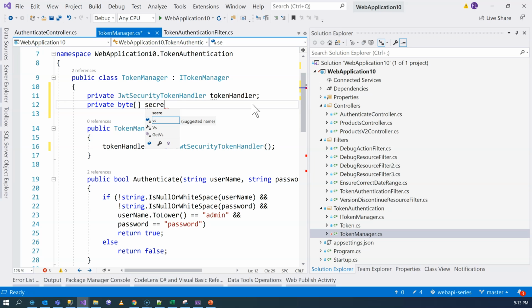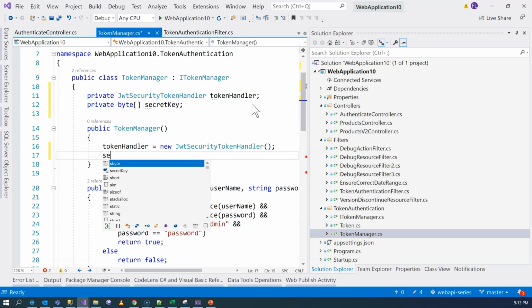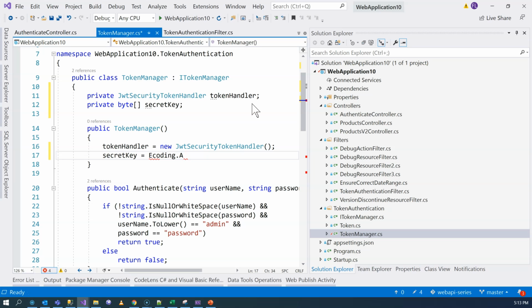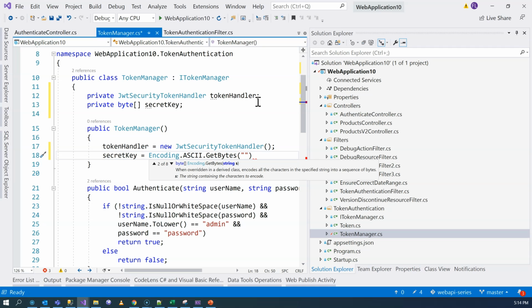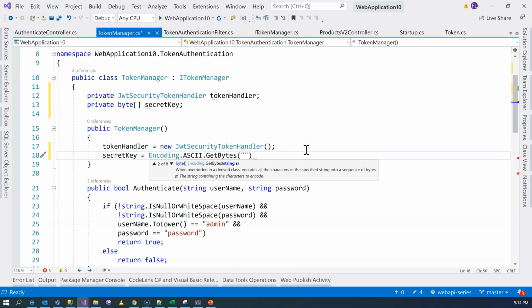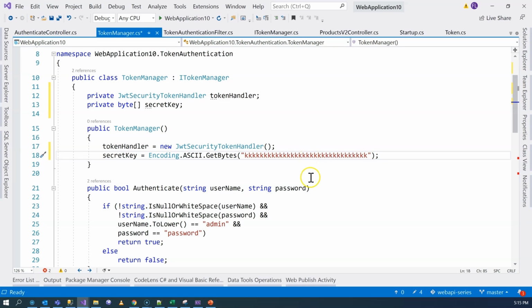So a secret, and then we'll also want to initialize the key. Encoding dot, okay, let's do a Control dot import namespace. It has to be 32 characters long for a secret key to hash the user information by using the HS256 algorithm, right? So I'm just going to type in 32 characters, right? So I'm going to say 32 Ks. 1, 2, 3, 4, 5, 6, 7, 8, 9, 20, so 32 Ks. So then we have a secret key.